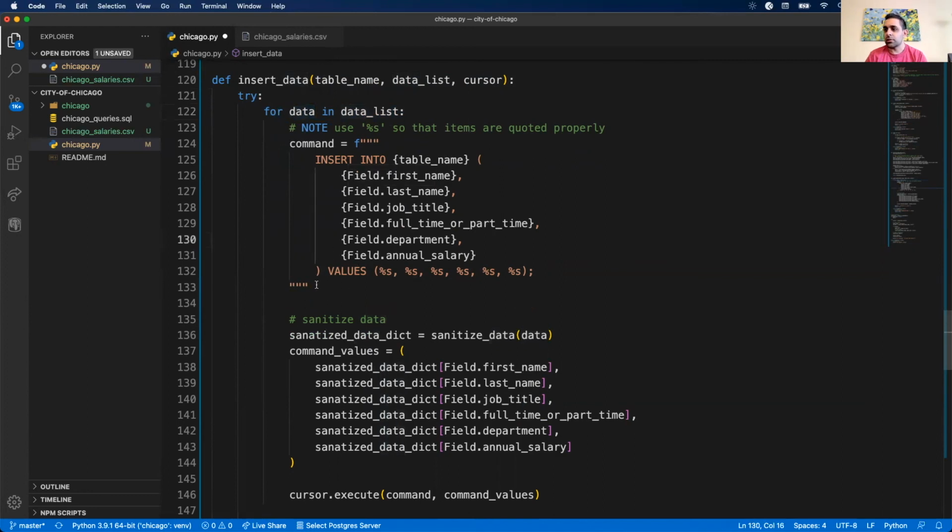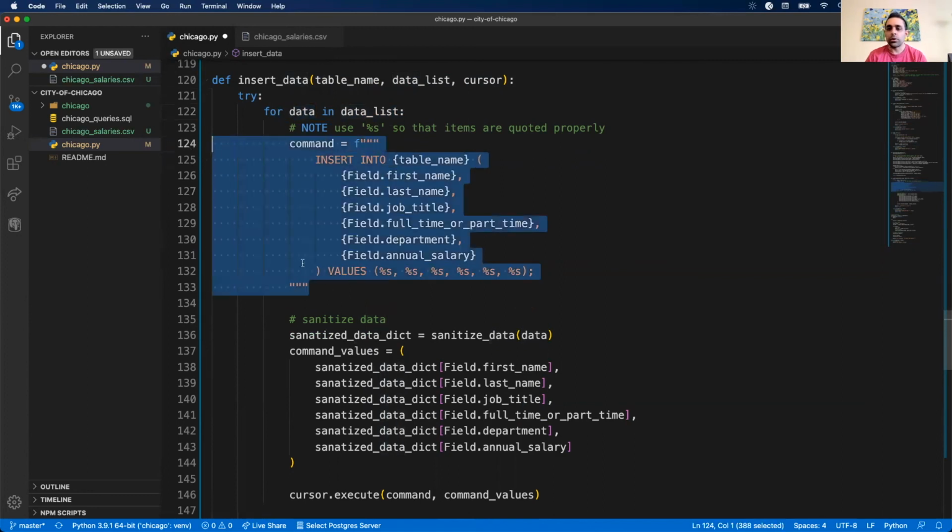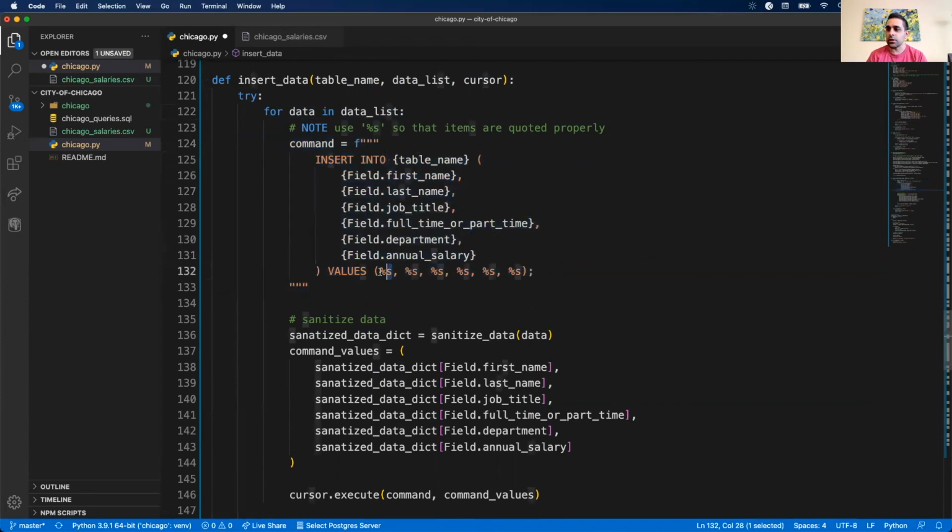So in this case, I set up my command. One important note here is that I'm using this formatting option, the %s. And the reason I'm using this is because this will allow me to have SQL properly use the proper quotations for these values. Again, you can run into issues if you try to quote it yourself in case the data has quotations within the string values that you're trying to assign here.